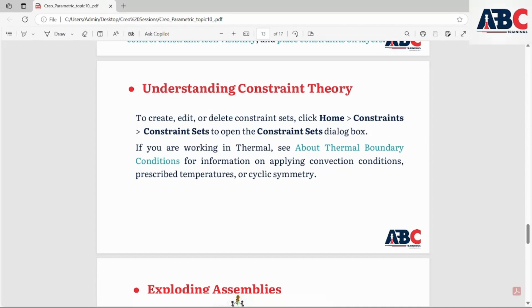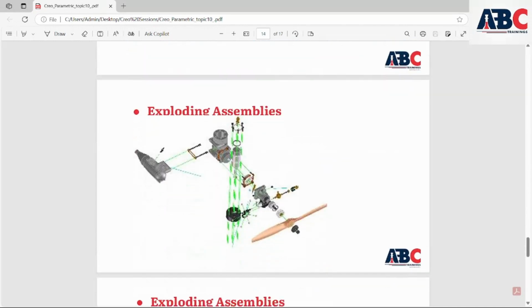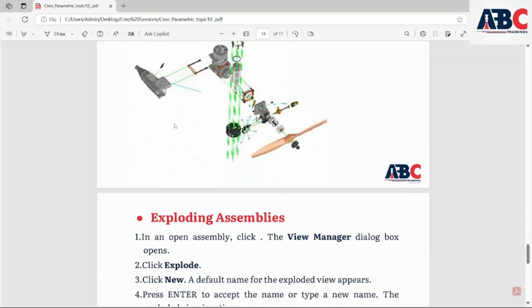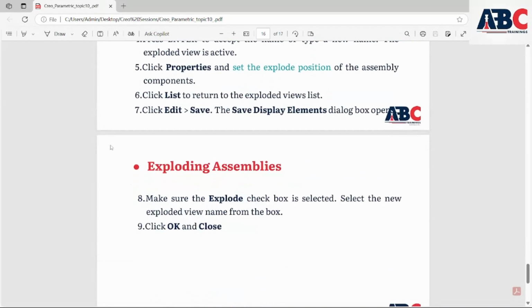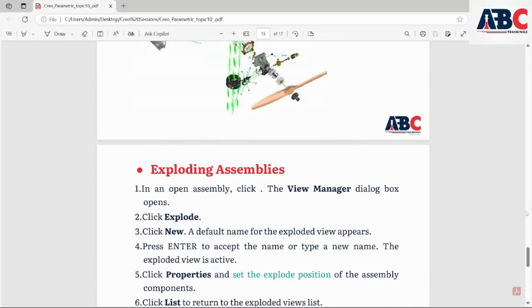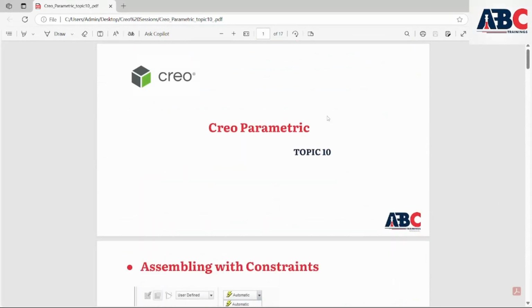Now, exploding assemblies. I hope you know what exploding the assembly means, because in the exploded view we can see how the parts move, how a part joins or assembles with another part, and how it forms the overall structure of the assembly. So it's a very important tool. This is the step to explode an assembly. We will see that in Creo. So yeah, that's about it. We need to understand what the constraints are, where they are, and how to make the assembly. So let's go to Creo.